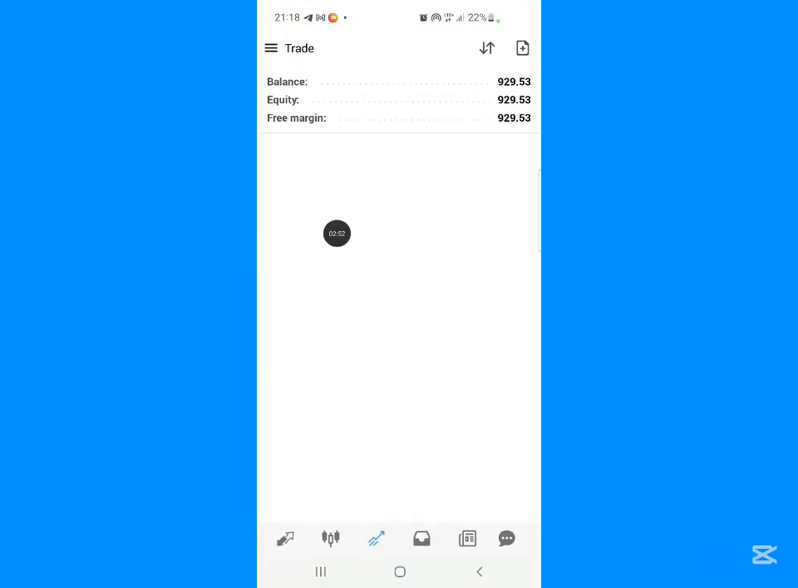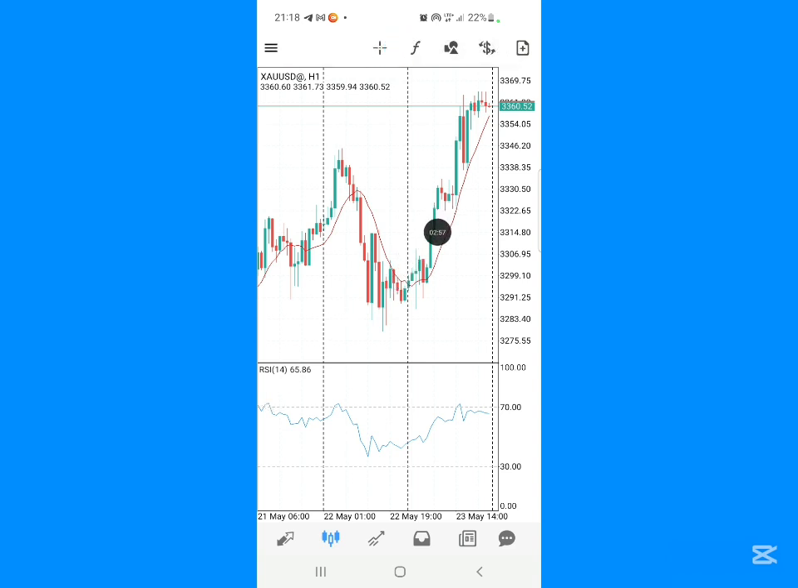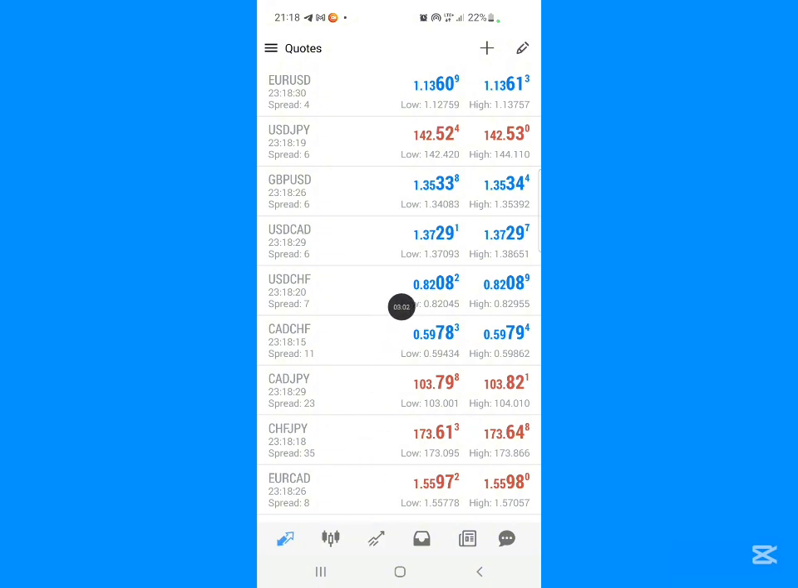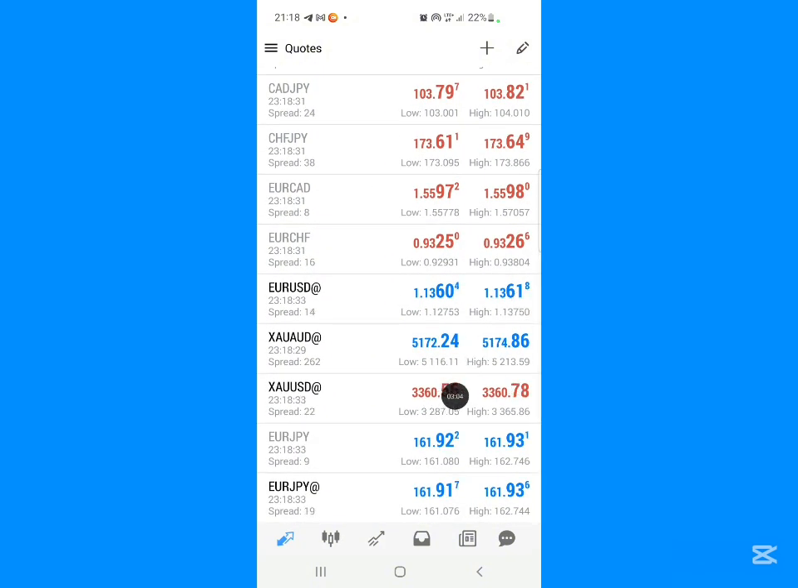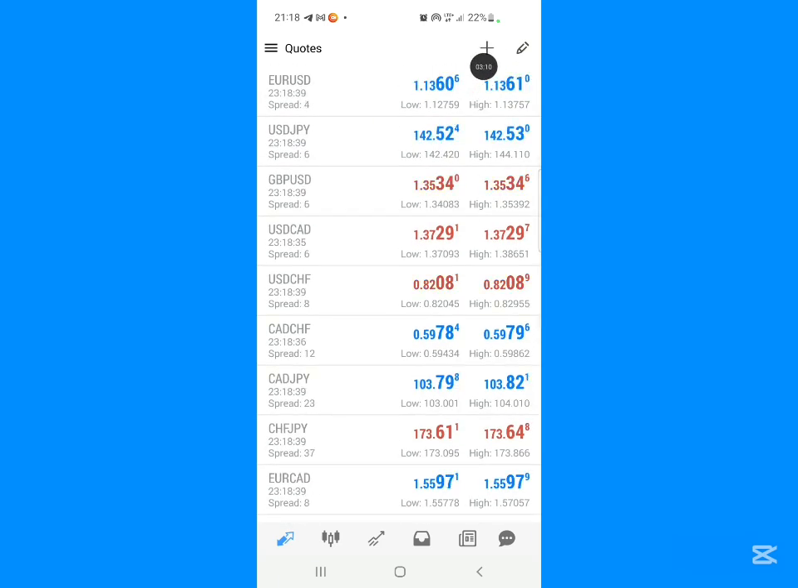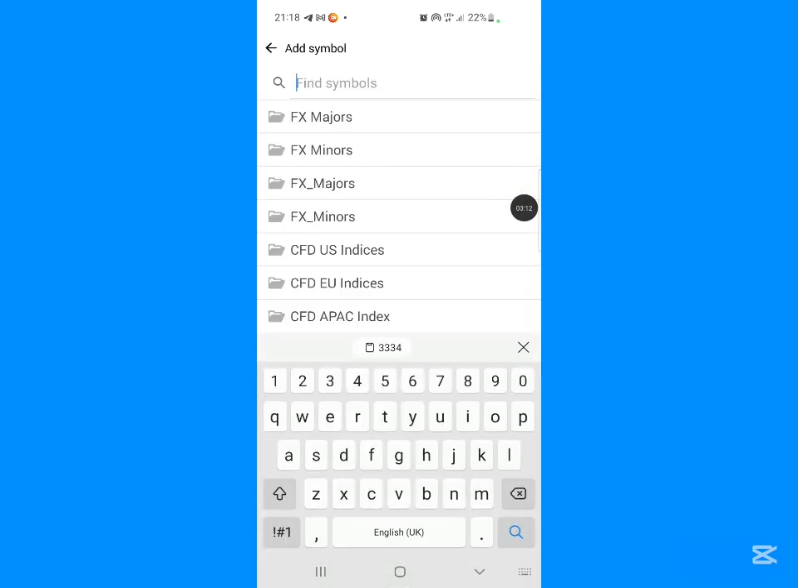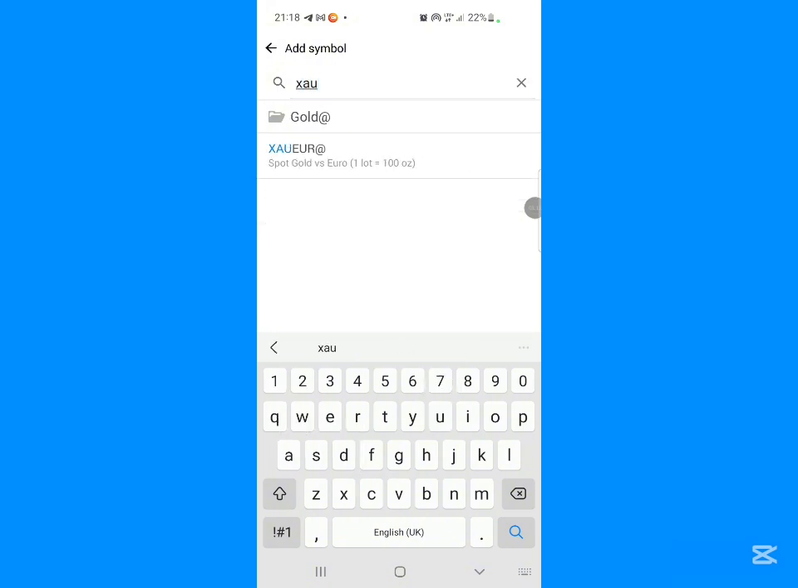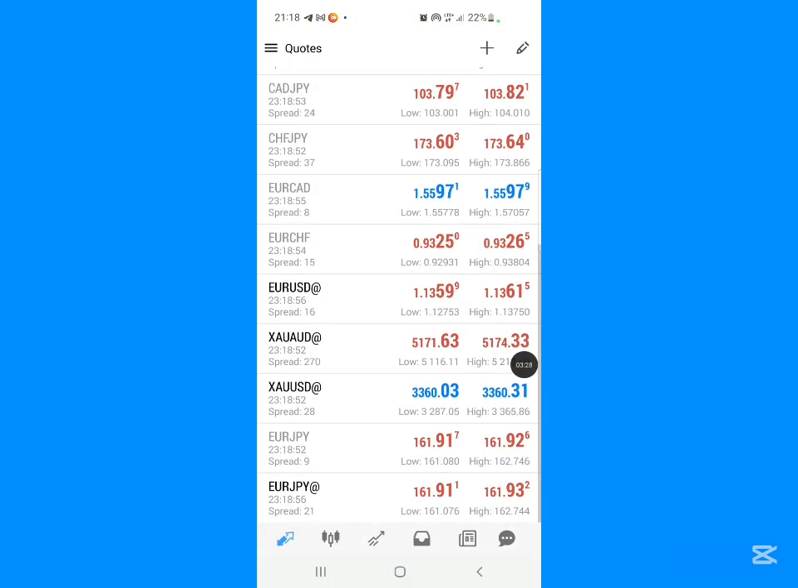Then come to your demo account, click on this place here and see the chart. If you want to see the chart, then click on these arrows here to select gold, XAU. If this is not added here, you search for it here. You tap on this plus and search for XAU USD. If you have not added it before, you will see it here. I've added it, that's why it's showing here automatically. So that is how you add it.